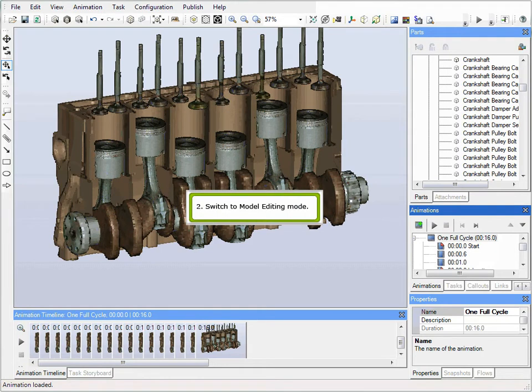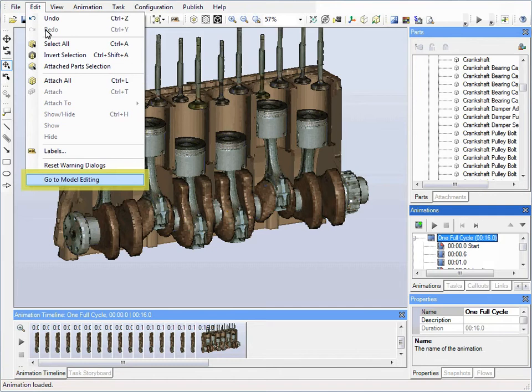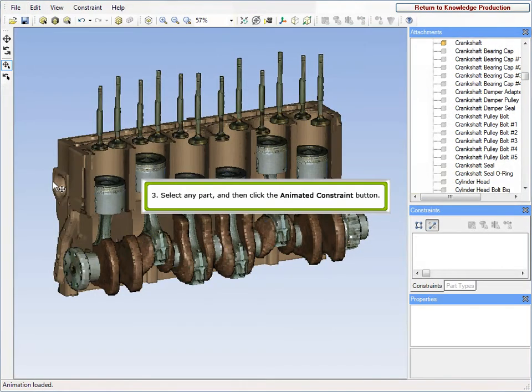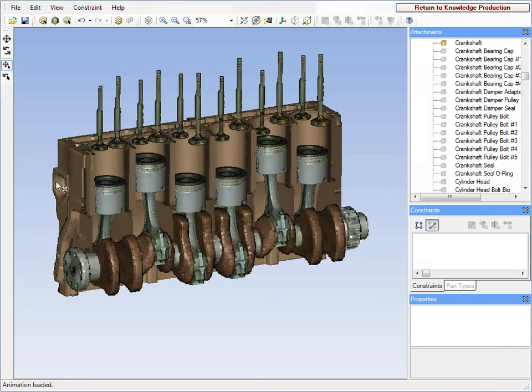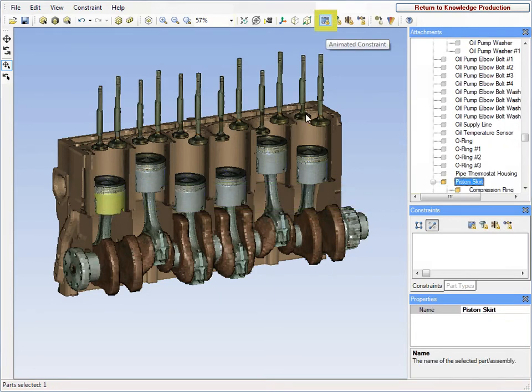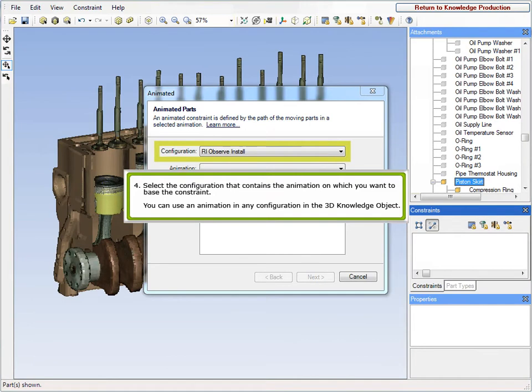2. Switch to model editing mode. 3. Select any part and then click the animated constraint button. 4. Select the configuration that contains the animation on which you want to base the constraint. You can use an animation in any configuration in the 3D knowledge object.